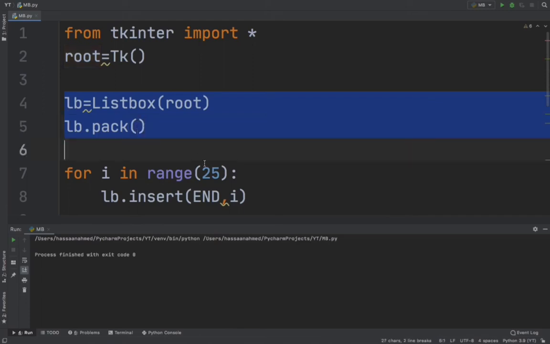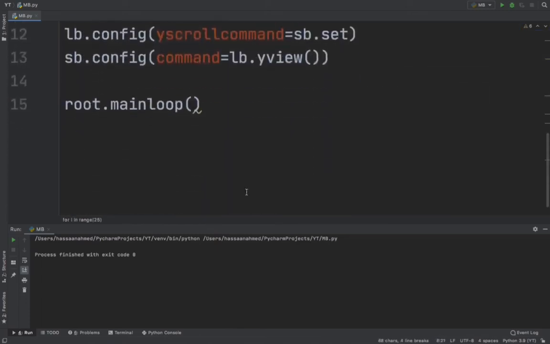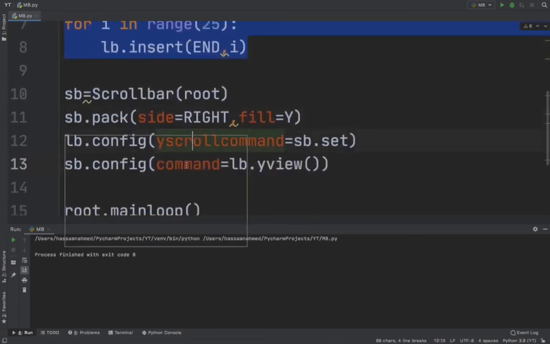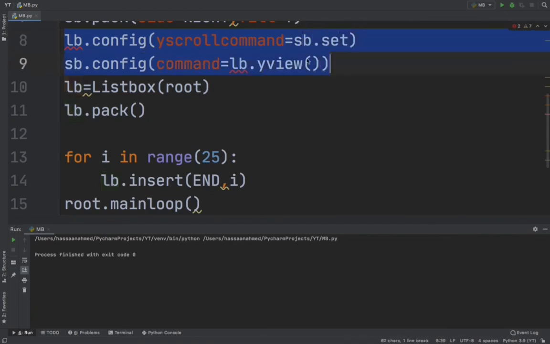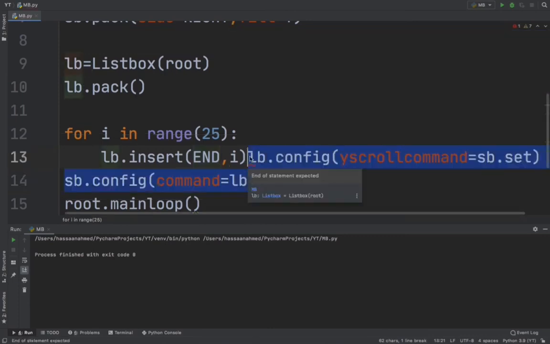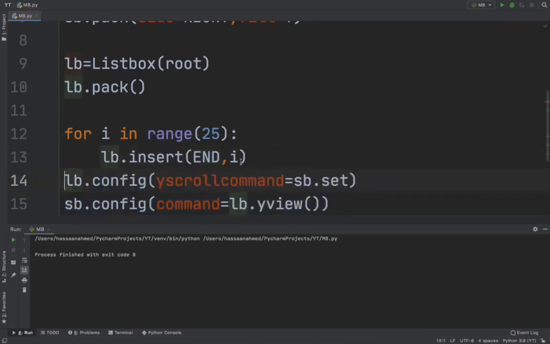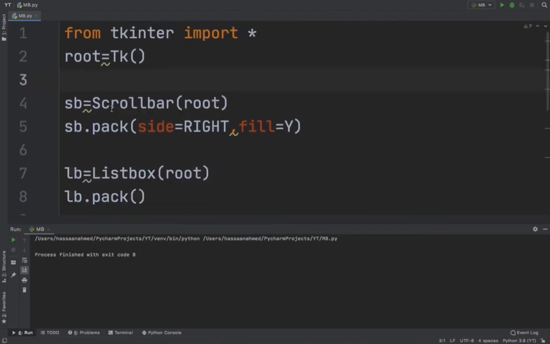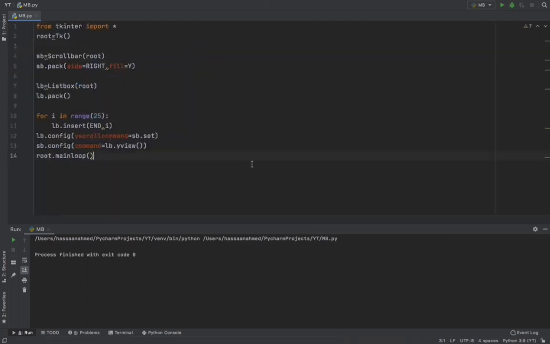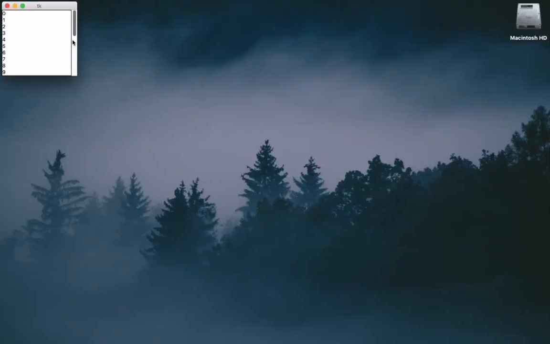So for that we have to arrange the list box and the scroll bar. We have to define the scroll bar first, then the list box. So let's adjust them. So let's arrange them. Now after arranging the scroll bar and list box, you guys can see this is our code. So let's run the code, and you guys can see here that the scroll bar is working perfectly with the list box.